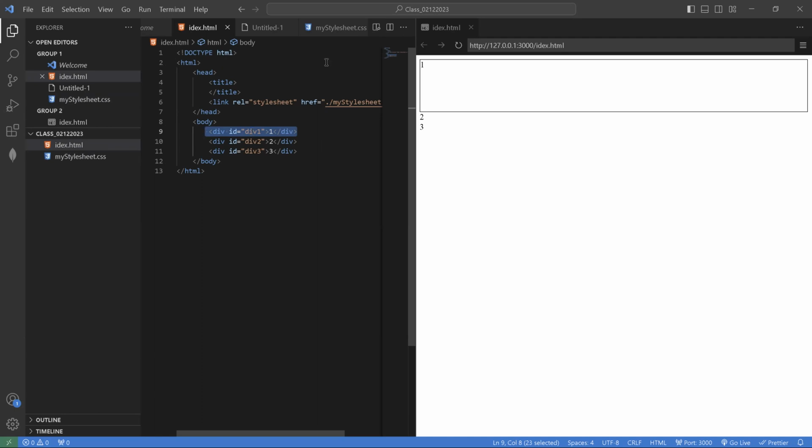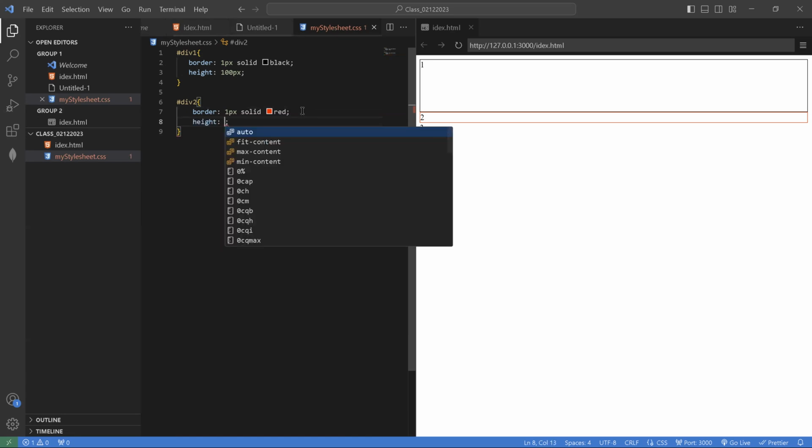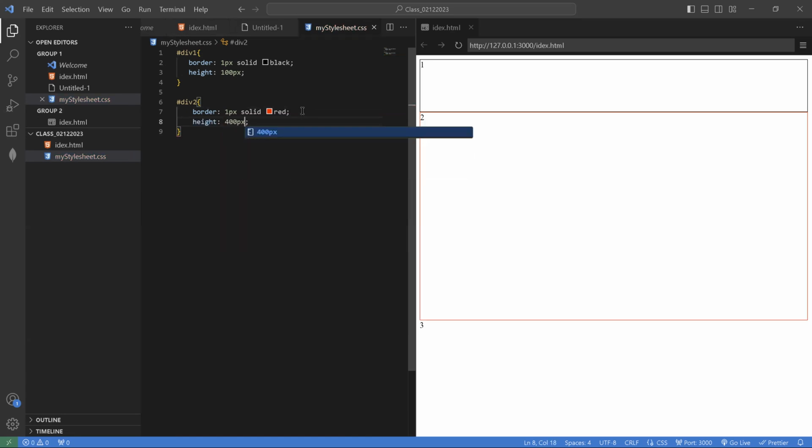Now, if I want to target ID div 2, the same thing. I'm coming here, I will go back here, go to the next line, ID div 2, put in my style there. Also, I want to give this a border of 1 pixel this time around. Let me just say red, just to differentiate it. Now I want to give this a height of say 400 pixel. So you can see already we have that style.